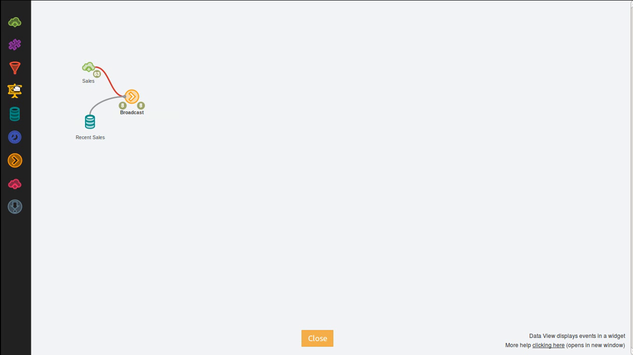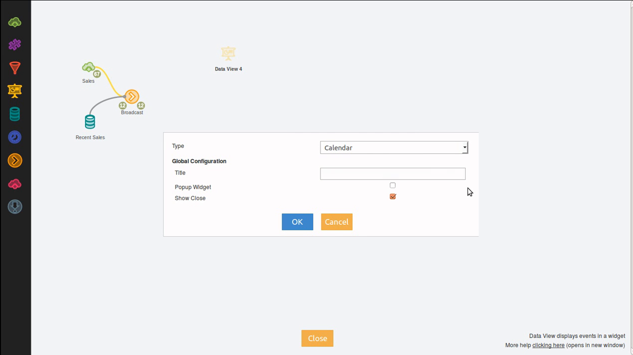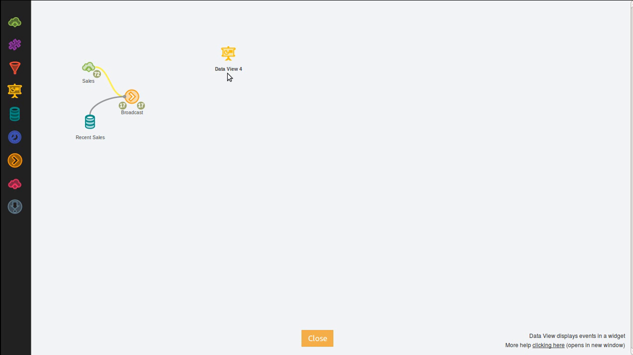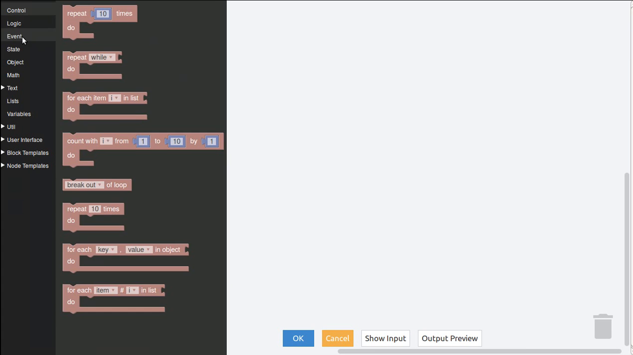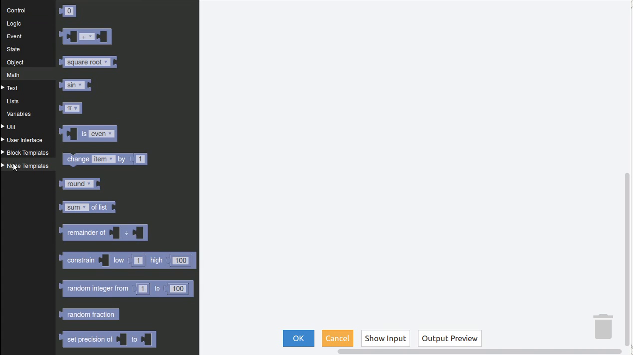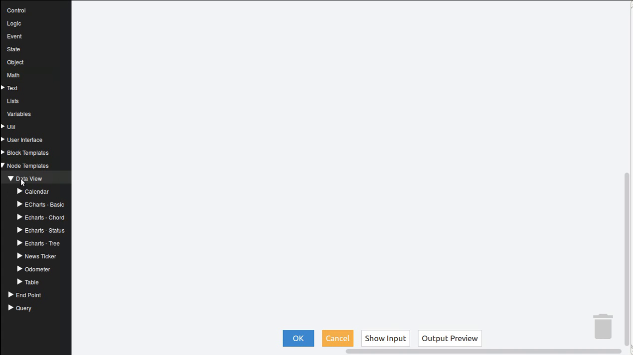Let's start with the pie chart. So we click and drag a data view and go to settings, eCharts pie. Okay, let's leave everything by default, rename it to pie. And let's start with just displaying all the categories, and later we can do the filtering. Let's remove this. Go to settings. Here we have all the categories, but as you will do almost all the time, except if you are doing something advanced, you will want to use the node templates.